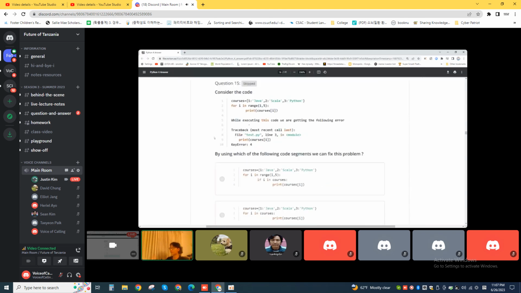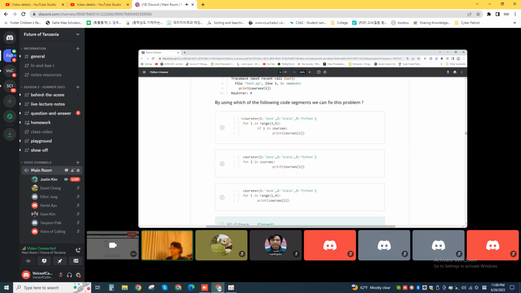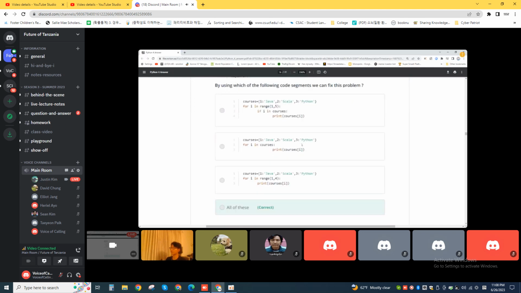Question 15. We have this code, and once again, we are getting an error in here. So, which of the following code segments can we use to fix this error? And the answer is that all of these would correctly address the error and fix the error, because it would stay inside the bounds of courses, so it doesn't go past basically the limits of the dictionary.